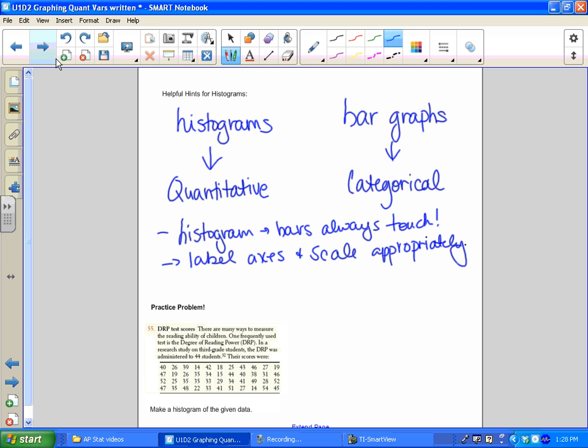And so since we're using a number line as our x-axis, we have to make sure that those bars always touch because there is no gap between less than 5 and 5. It's going to go right up next to each other. In bar graphs, we generally do leave spaces, although it's not required, just to have some difference between the two and to show that those aren't numbers at the bottom. Always make sure you label your axes and you scale appropriately.